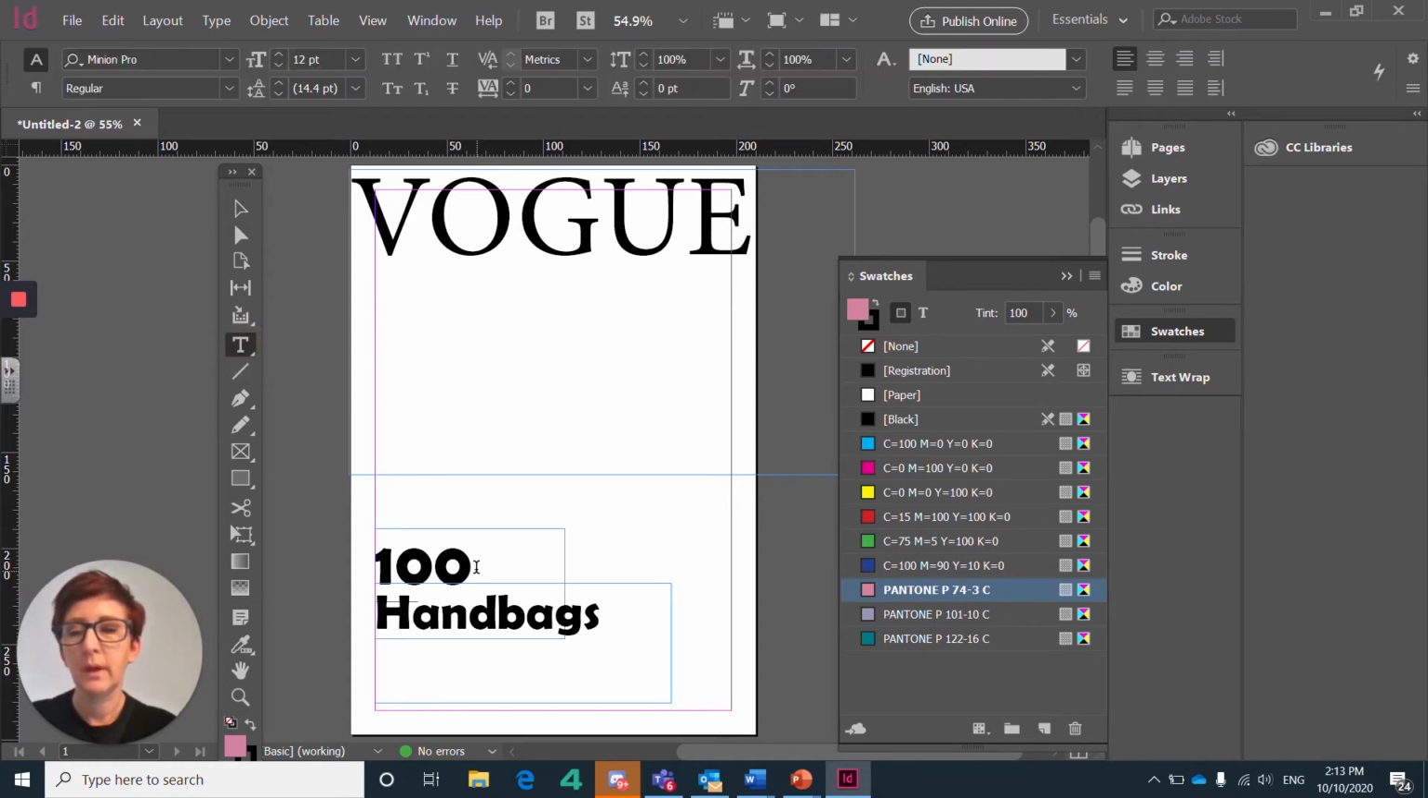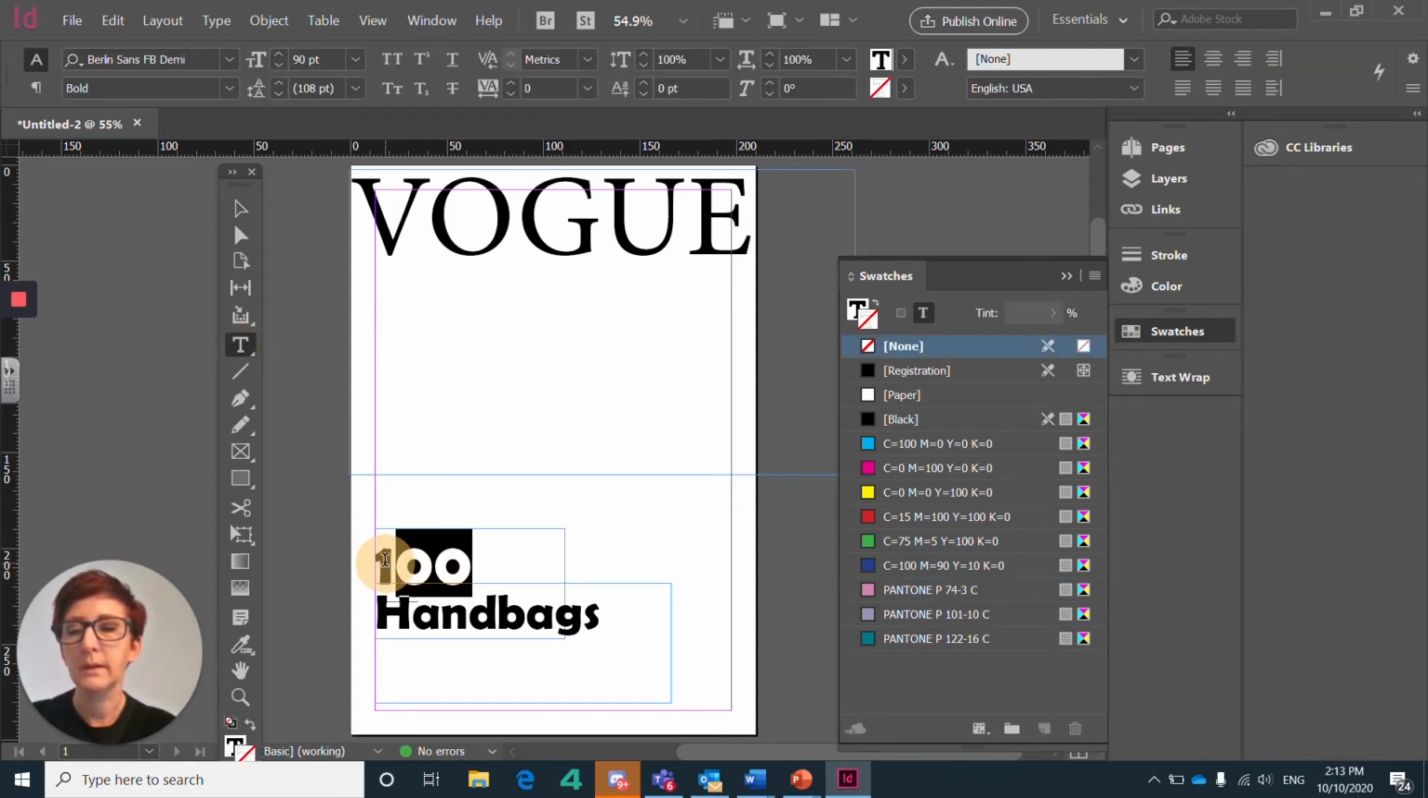So if I want to add a colour to my text, I'm going to come along, hit my text tool, and I'm going to highlight the text I want to change the colour. And here I've got 2 selections. The front one is going to add colour to the outline. The infilled one is going to add colour to the inside of the text. So I'm going to make this pink.